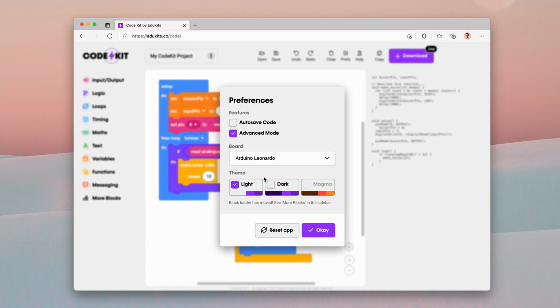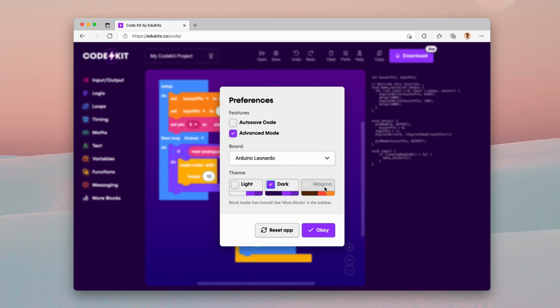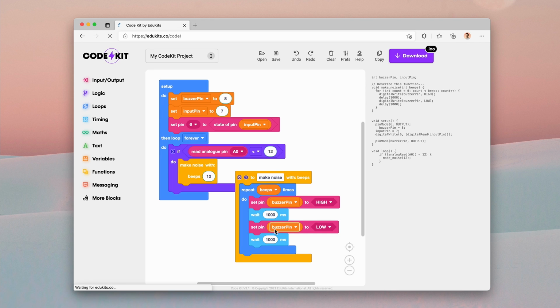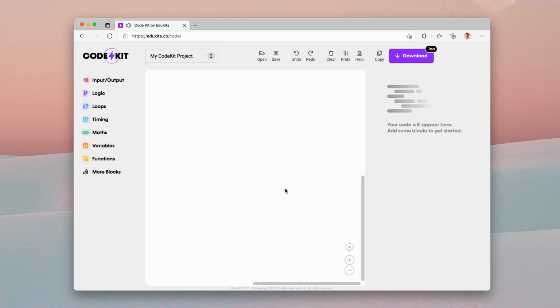Lastly, there's the theme options here, and you can select between light and dark, and we have an upcoming magma theme, which is going to be pretty cool. And this block loader moved message is just for people who've been using older versions of CodeKit. If you ever want to reset the app, so if you want to delete the code that's currently saved in the memory of the application, or just reset things back to how they were at the start, you can click that reset app and it will purge everything from the application on reload.